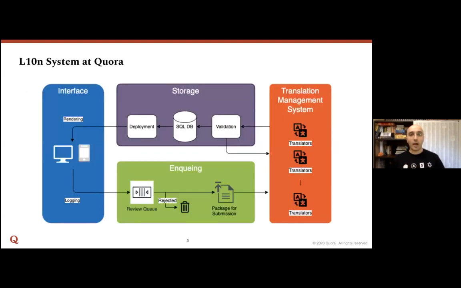This is a very high level, poorly designed graphically, overview of the localization system at Cora. We hire for designers, by the way.